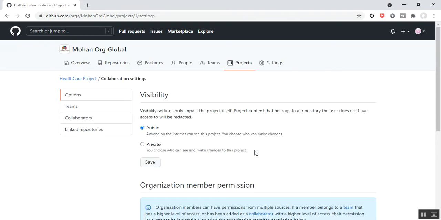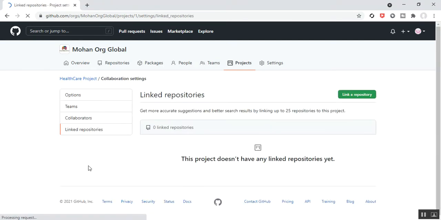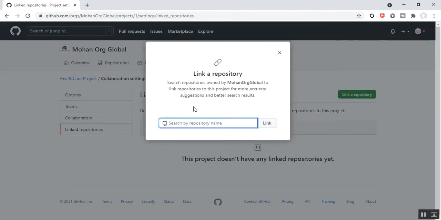So what I'll do here, then click on the linked repositories option here. So I click on this, on linked repositories, right? So after clicking on linked repositories, you can see that the linked repositories section says: get more accurate suggestions and better search results by linking up to 25 repositories to this project. You can add 25 repositories, not 1 or 2. So I just click here the button, link a repository. You can get the pop-up here.